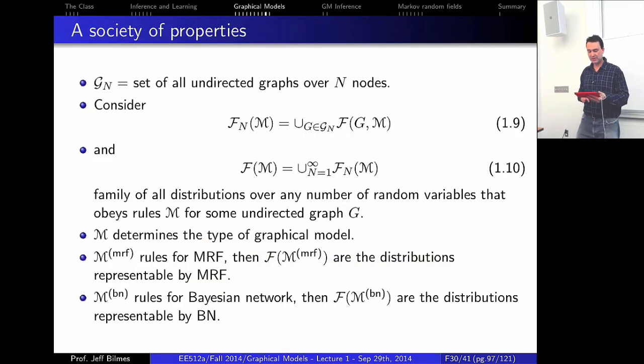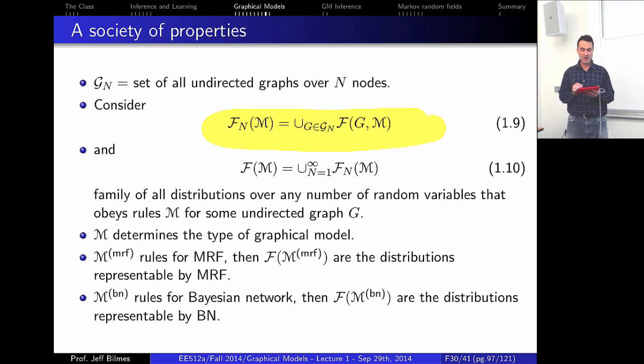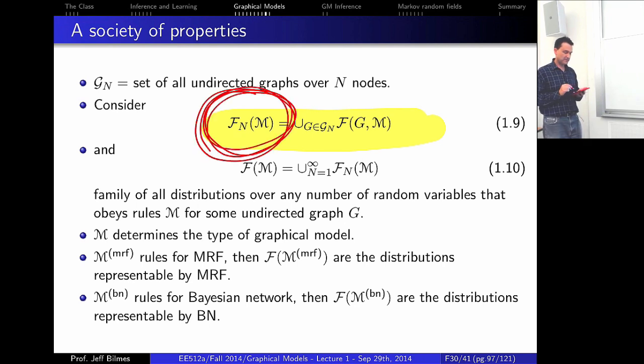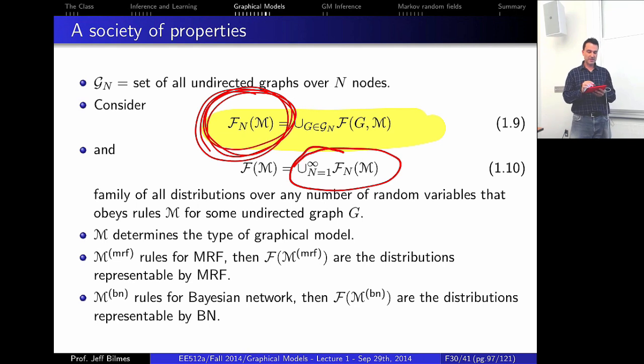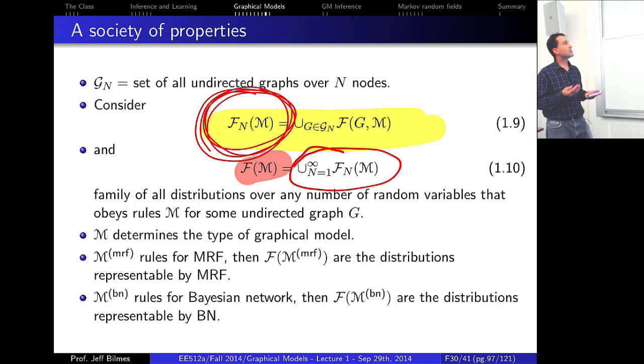And then finally, when you think about the space of all possible graphs, you're sort of unioning over all graphs for a particular set of Markov properties. And so this here corresponds to the family of all probability distributions over n random variables that that particular type of graphical model under that particular set of Markov properties can represent. And moreover, you could then union over different numbers of random variables, and then you get the space of all possible probability distributions over any number of random variables that are representable by that set of graphical models.